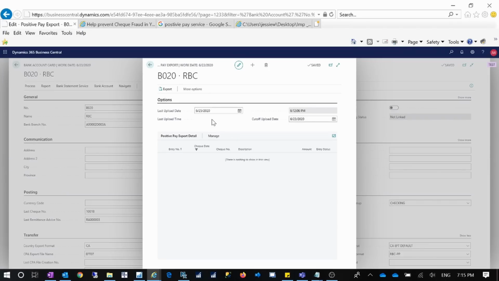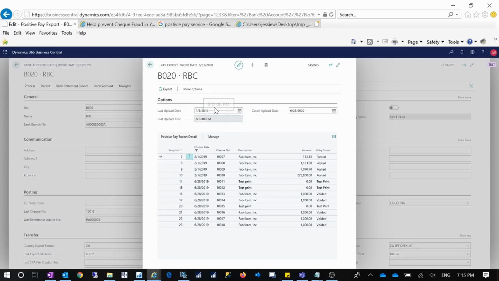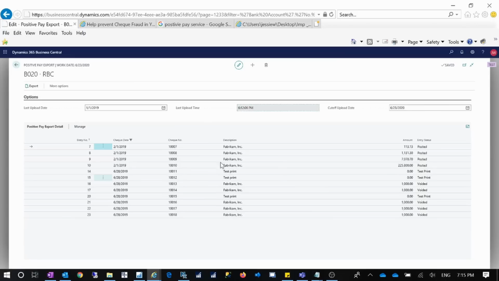And from here, you can put in a last upload date. Let's say my last upload date is 2019. If I change it to January the 1st, 2019, I have a bunch of positive pay export checks I can export. So I have a bunch of files I can export. And I can just go ahead and say export.